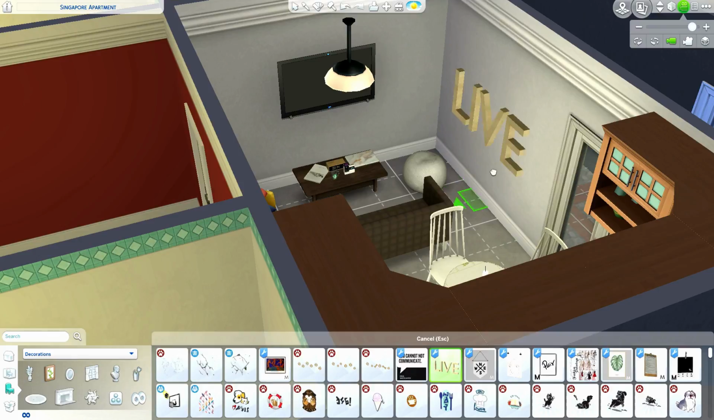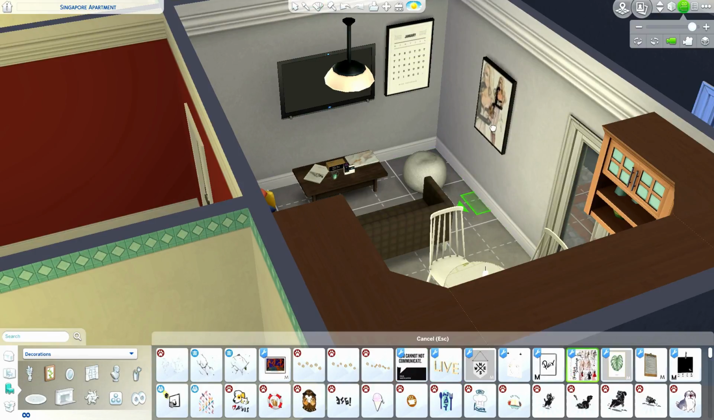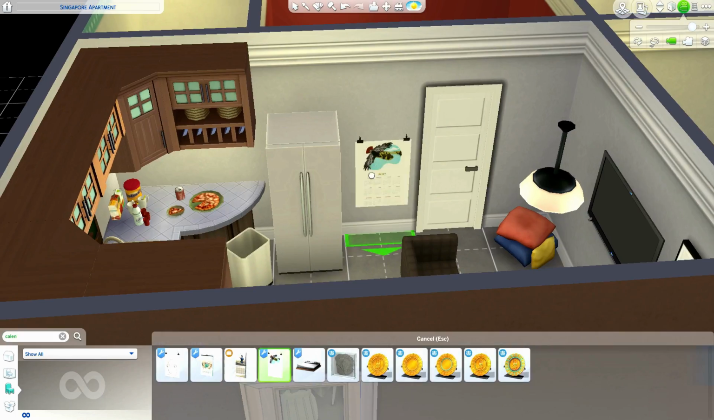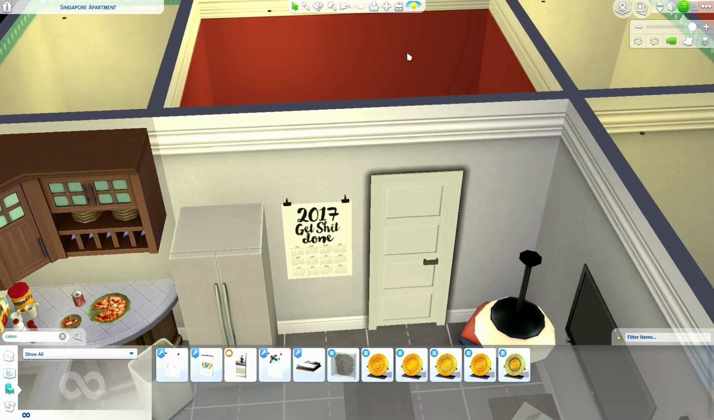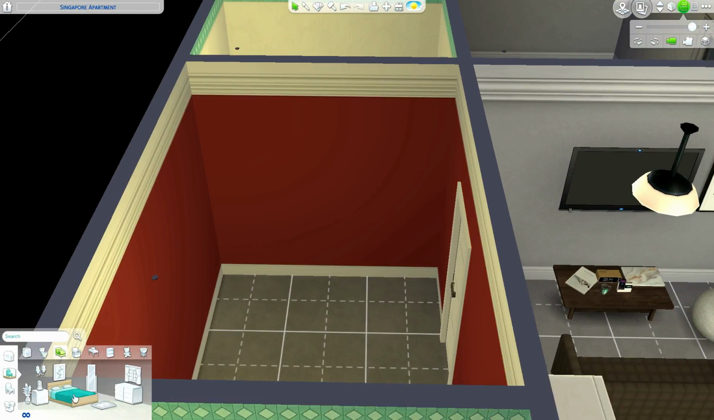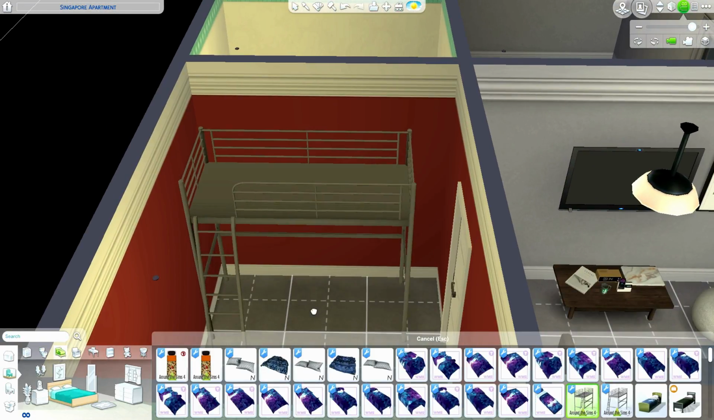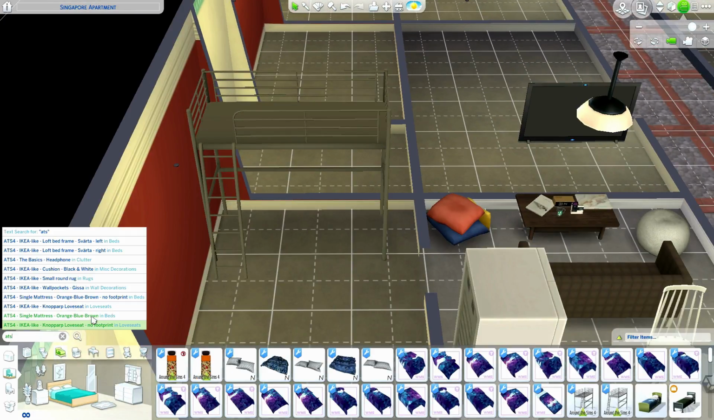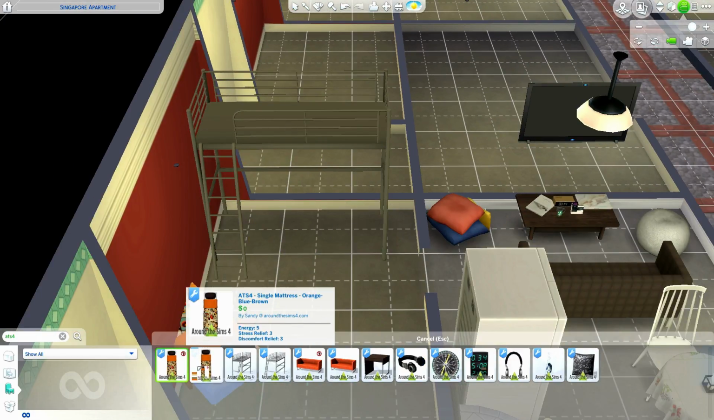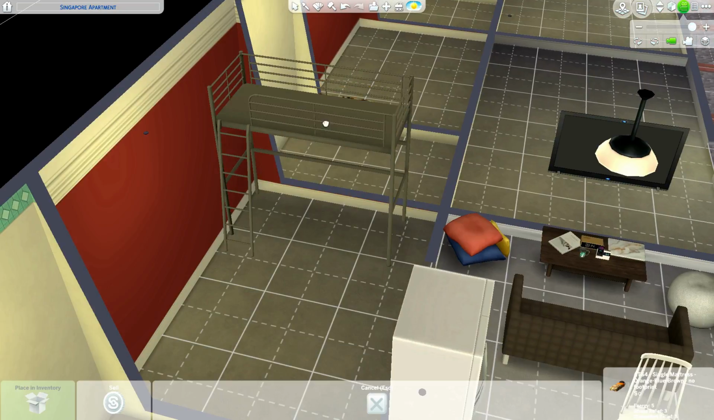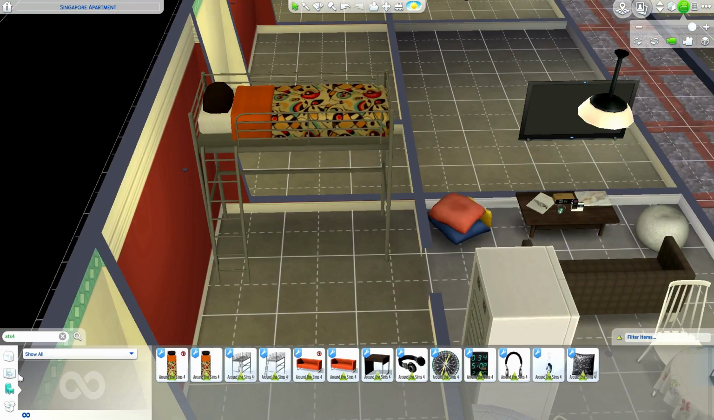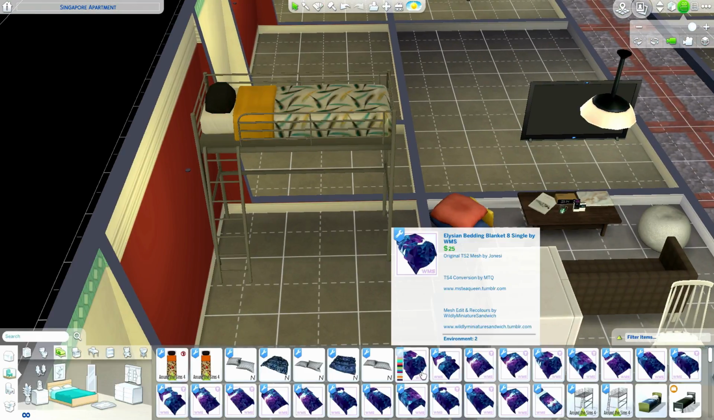So for this first room, I actually didn't really have any specific theme to it, because I didn't really know who I wanted to live in this apartment. So it was just quite random. I just wanted to make it look like a teenager's room, a student's room basically.